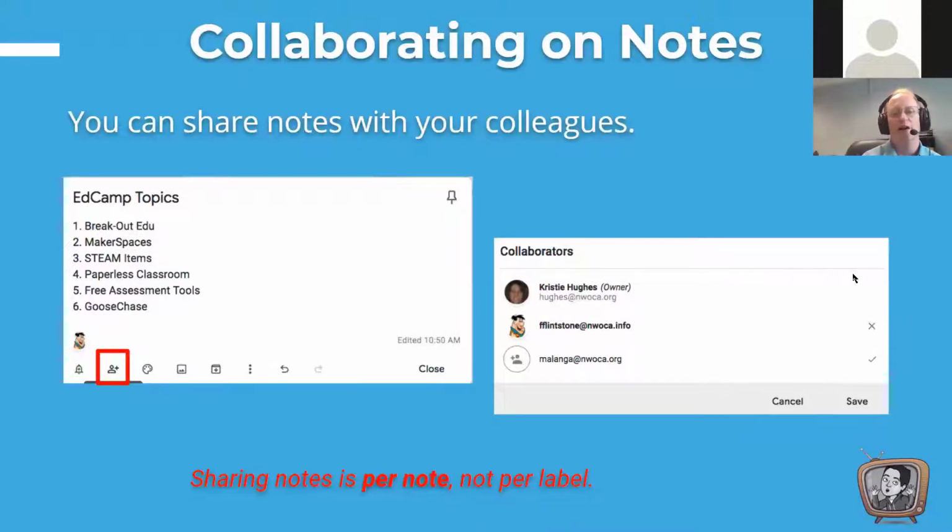And of course, you can collaborate on notes as well by clicking the little head with the plus sign. And you can collaborate with different coworkers or colleagues.